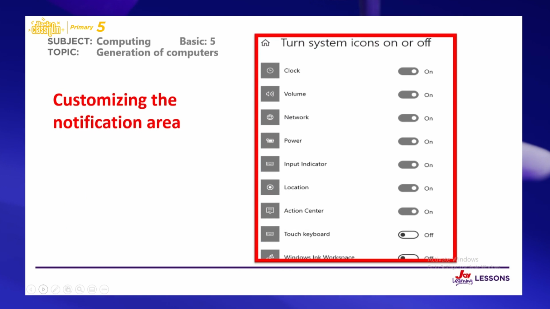Turn system icons on or off. So system icons, if you want to turn them off, this is what you do. We have the clock, which is on, volume is on, network is on, power is on, input indicator is on, then location is on, action center is on, touch keyboard is off. If you want it to be on, you just turn it on, or you select it and it's going to be on. So if you do some of these things, it means that you are customizing your notification area. You are selecting icons to be at the notification area, and the icons that you don't want to be at the notification area or the system tray. So this is how you can customize your system tray or notification area. You can do this at home, and it will not do any damage to your computer, right?